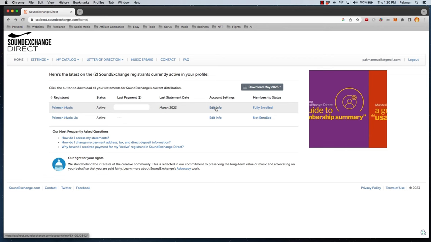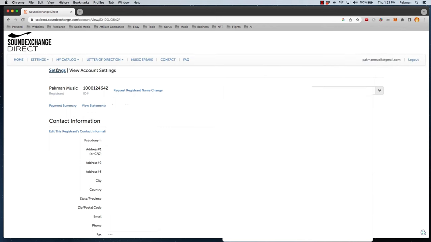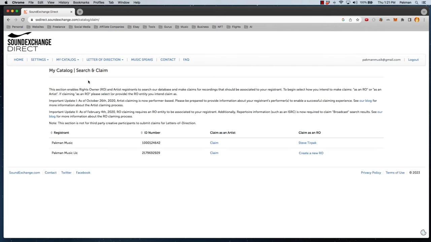Inside this edit tab is where you enter all your general information, your tax information. This would be where you put your EIN for your business, for your LLC, and then also your payment information, how you're going to get paid, direct deposit. So let's go to the fun stuff. What you're going to do is go to My Catalog and then go to Search and Claim. As you can see, this is the registrant that I've created, Pac-Man Music.